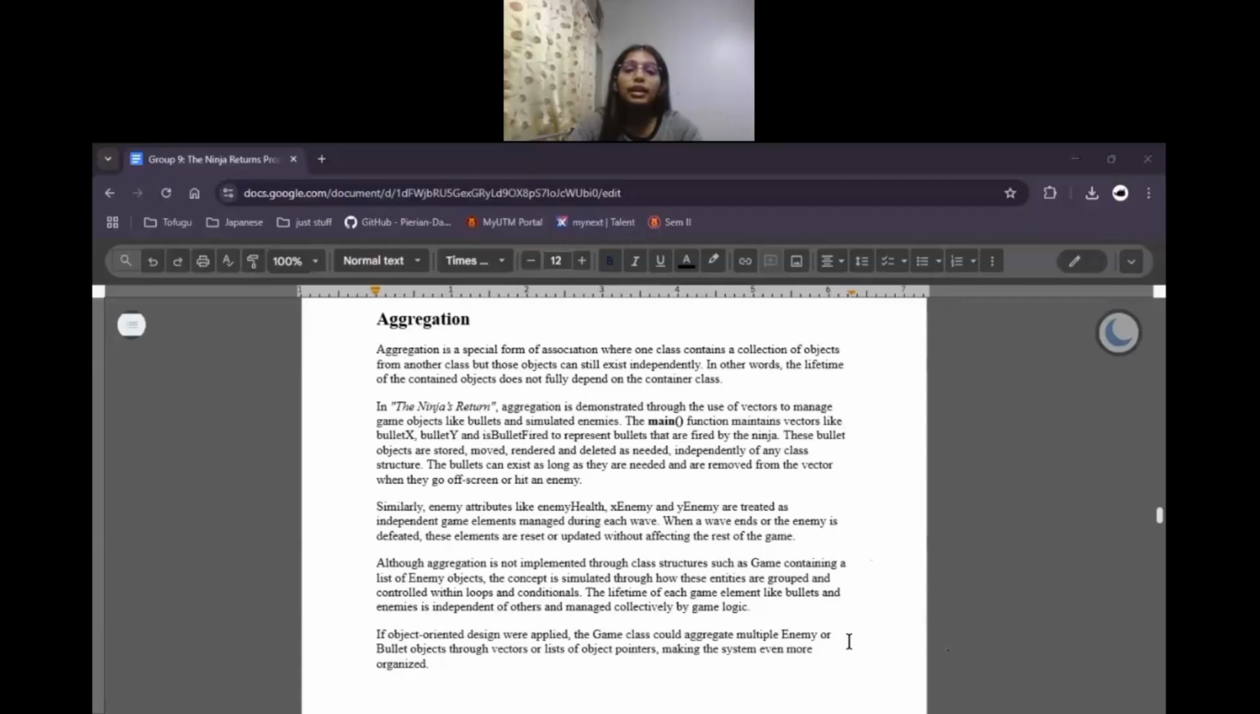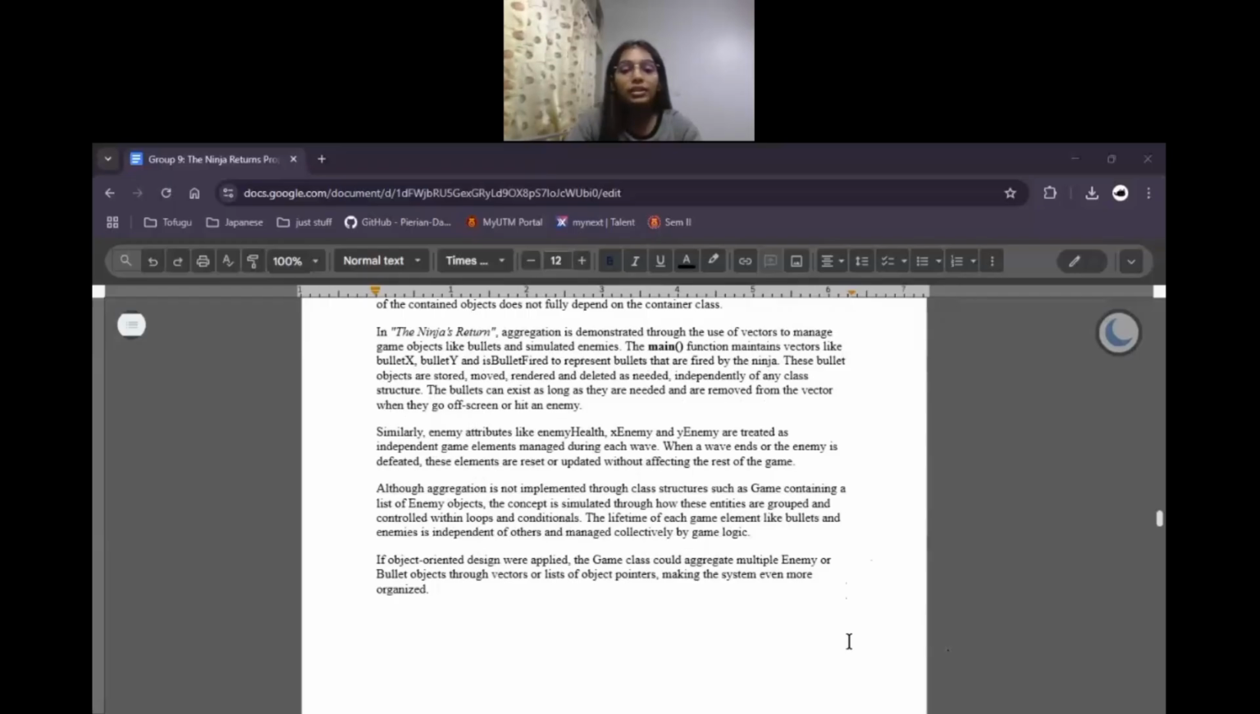Similarly, enemy attributes like enemyHealth, xEnemy, and yEnemy are treated as independent game elements and managed during each wave. When a wave ends or the enemy is defeated, these elements are reset or updated without affecting the rest of the game. Although aggregation is not implemented through class structures such as a game containing a list of enemy objects, the concept is simulated through how these entities are grouped and controlled within loops and conditionals. The lifetime of each game element, like bullets and enemies, is independent of the others and managed collectively by game logic.